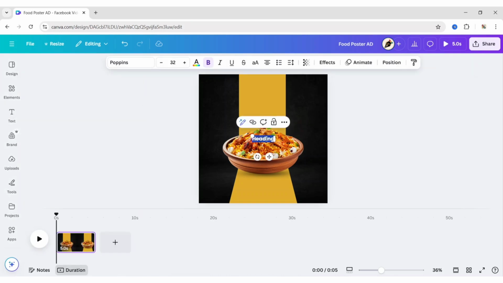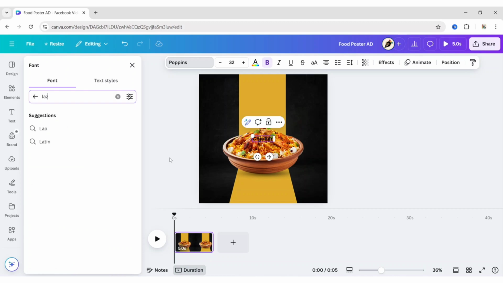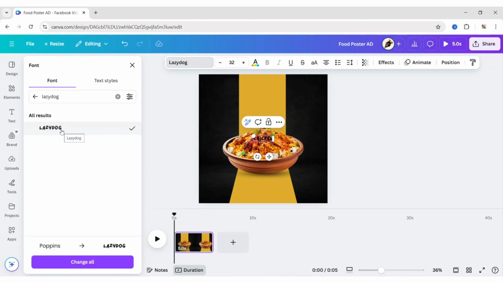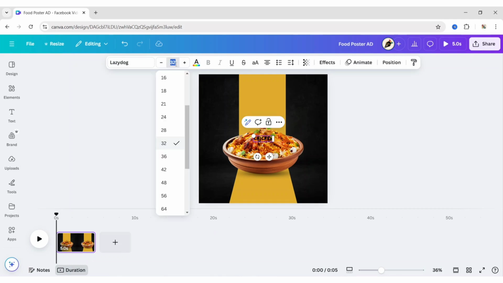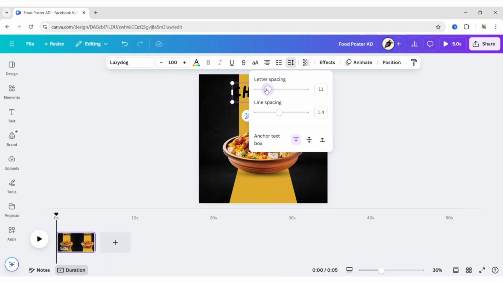Next, add a heading. Type your heading text. Choose Lazy Dog font. Change the font size to 100 pixels. Decrease the letter spacing.